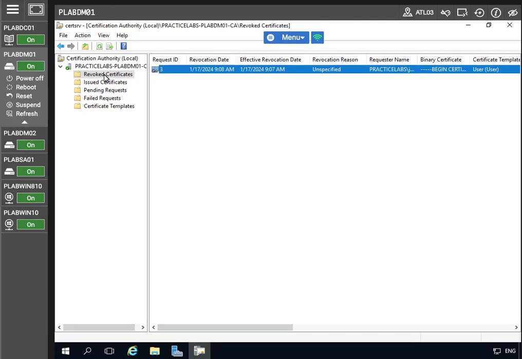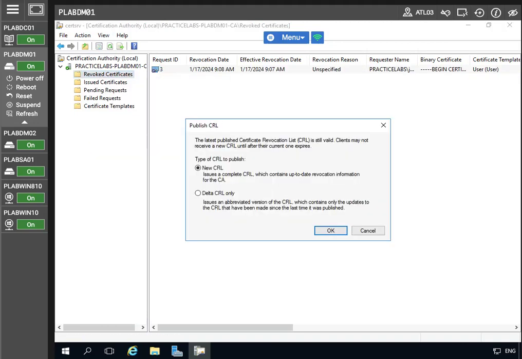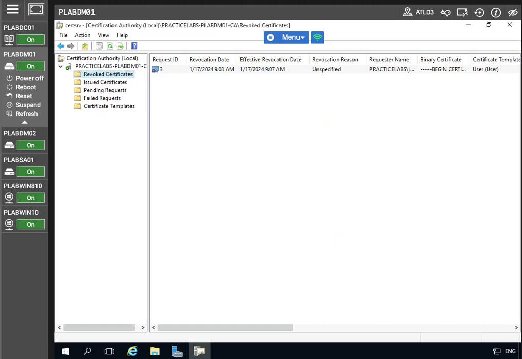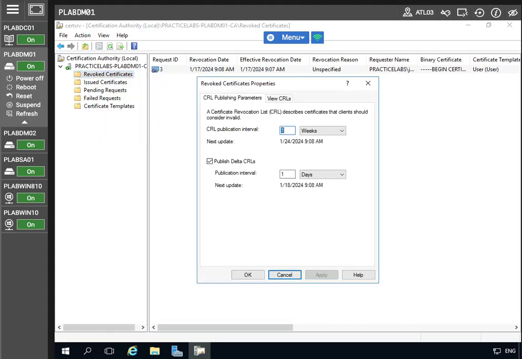All right, so let's actually click here. Let's publish it because we're going to need to publish the revoked certificates to other certificate authority servers. Right. So now let's do new CRL, certificate revocation list. Right. And then we can take a look at our properties. Now this displays the publication interval for the new certificate revocation list and the Delta revocation list and recent updates of the revoked certificates. Right. Then we've got the next update in a few days here.